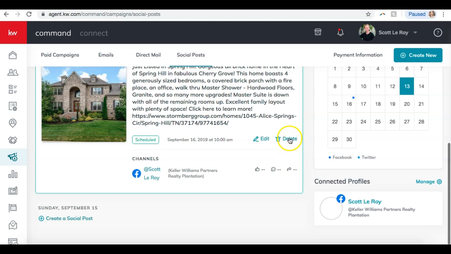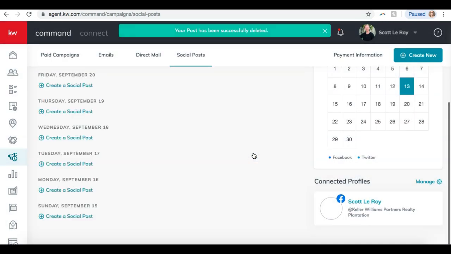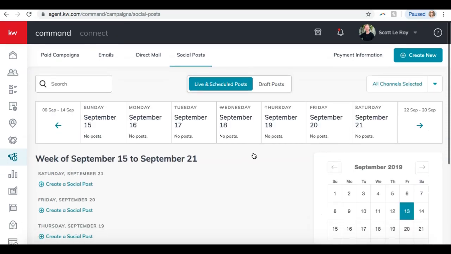I'm going to go ahead and delete this because I don't want to post this to the Keller Williams Plantation page. They probably would not be too happy with that. But like I said, another great tool for you to utilize. We recommend coming here, setting up all your posts for the week so you don't have to stress on it later. And we love saying set it and forget it. Go ahead and come in, set these up, and then just let them rock and roll.